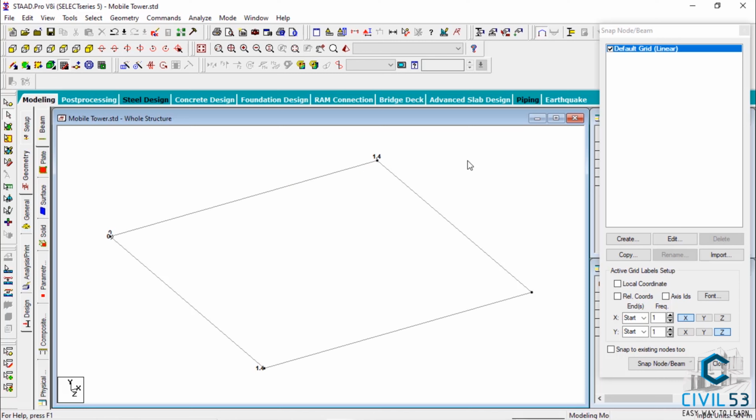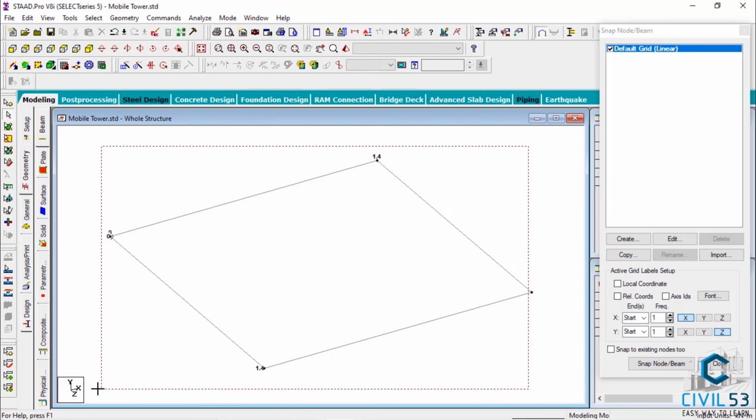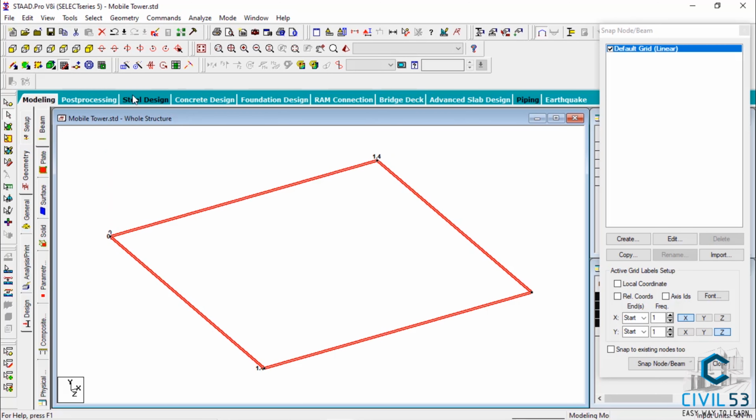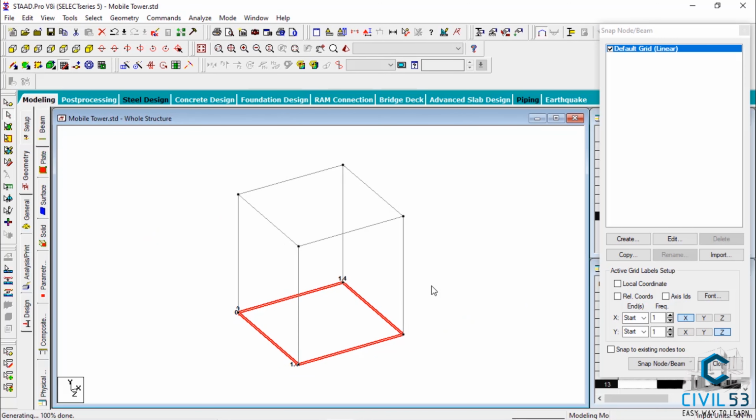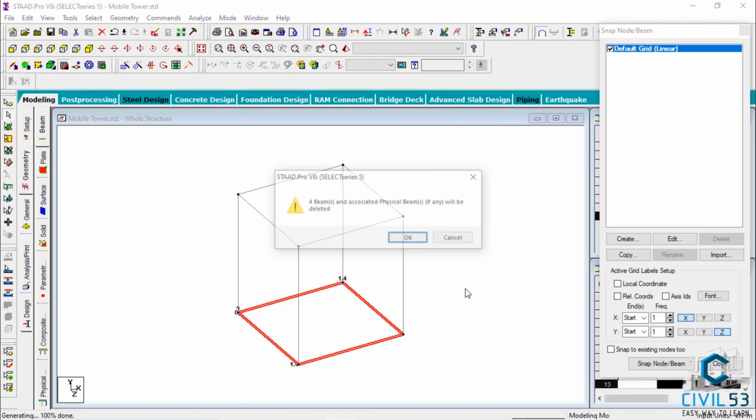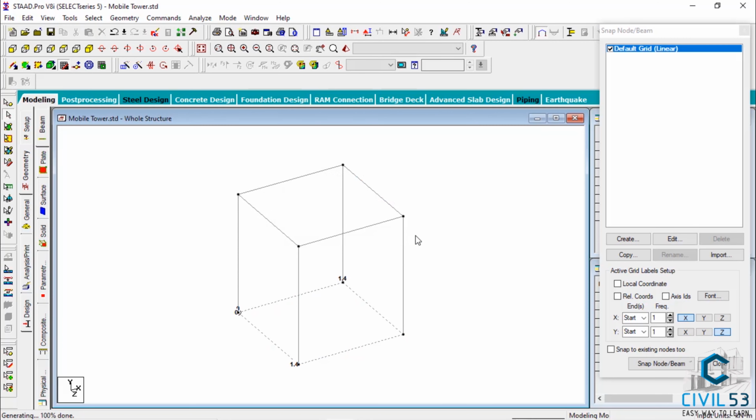Select the geometry like this. Now click on Translational Repeat, Y direction, number of steps which is number of floors which is 1, and spacing will be 1.6 which is floor to floor height. We need to connect them, so select Link Steps, click on OK. So by this our first floor is created. We don't need this geometry on the face, so just press Delete, click on OK.